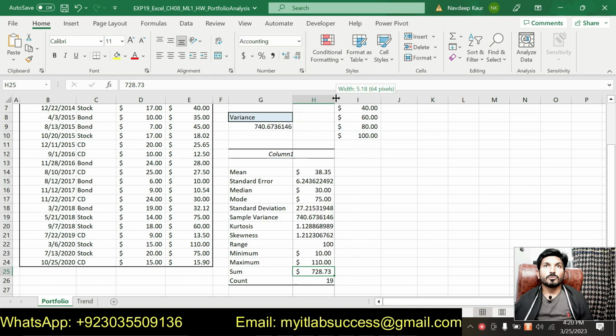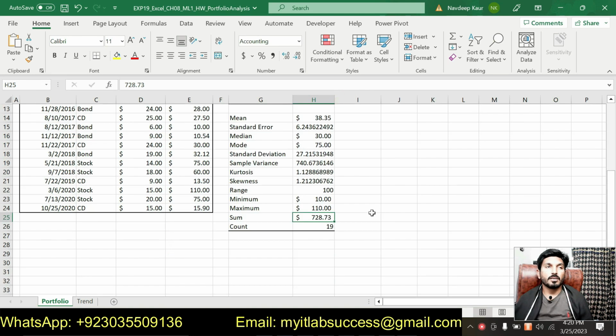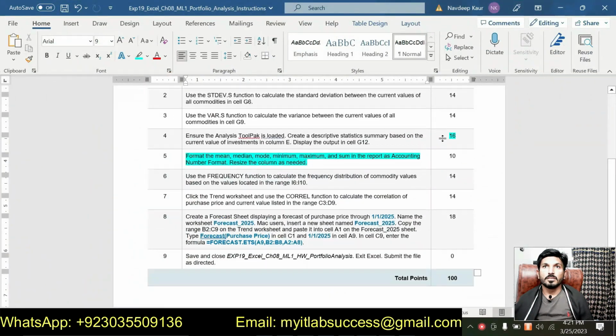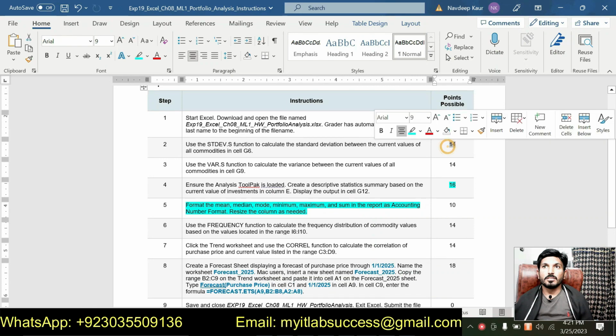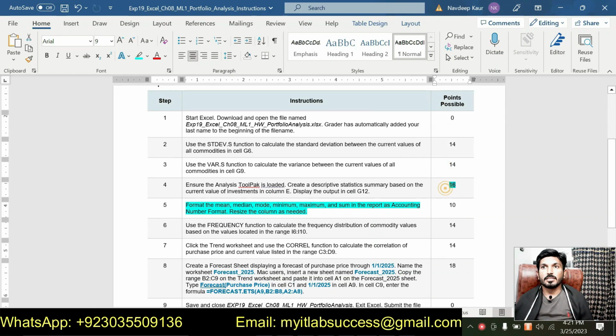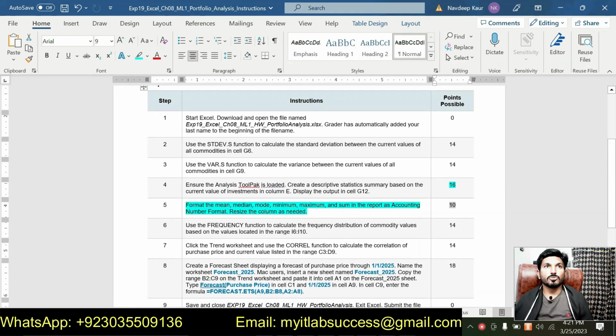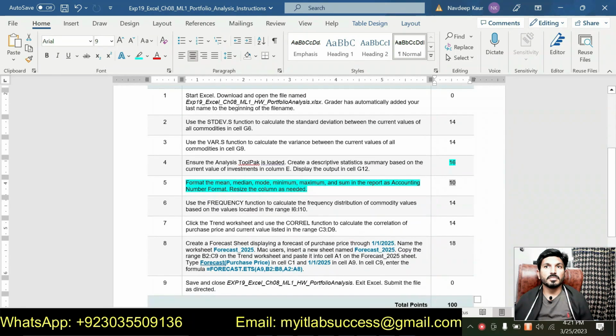And now we are supposed to resize the column. I have already resized this one. So I have solved 14, 14, 28, and then 16 to 44, and then 10. So 54 points assignment I have solved, and I have shown you complete steps how you can complete this.